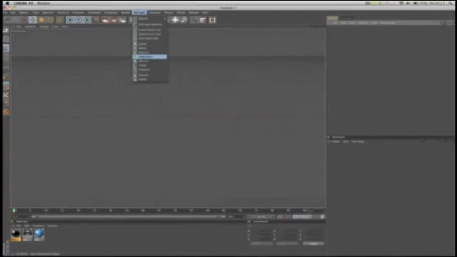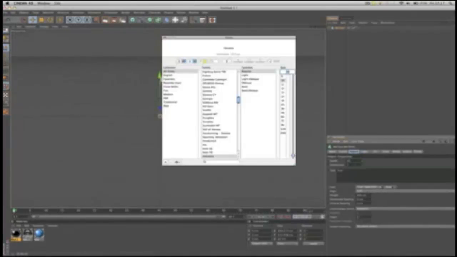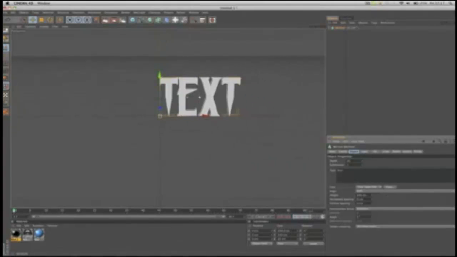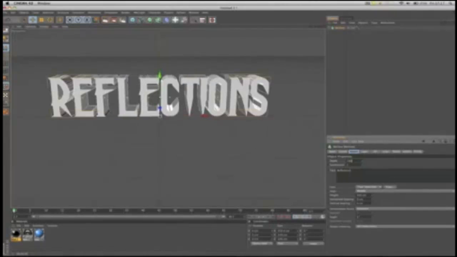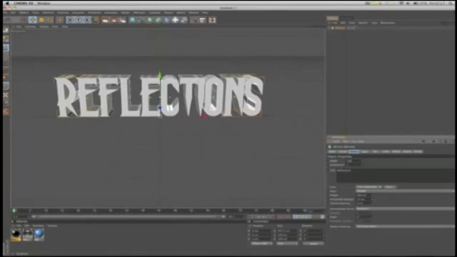Then you want to get a text. I'm going to pick a font. I'll pick Haunted Attraction. Everyone knows that one. Everyone will recognise that. So I'll put that in the middle. I'm going to change that to 100 depth. We'll call this reflections. Like that. I might make it a bit closer.